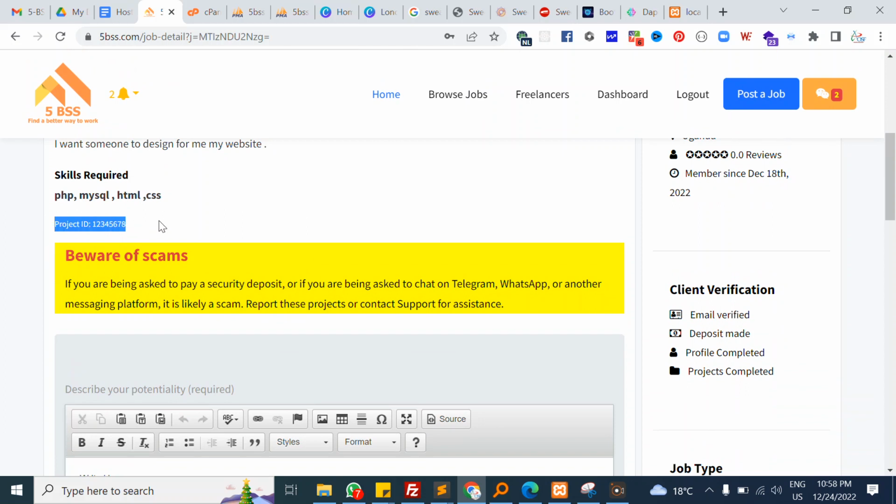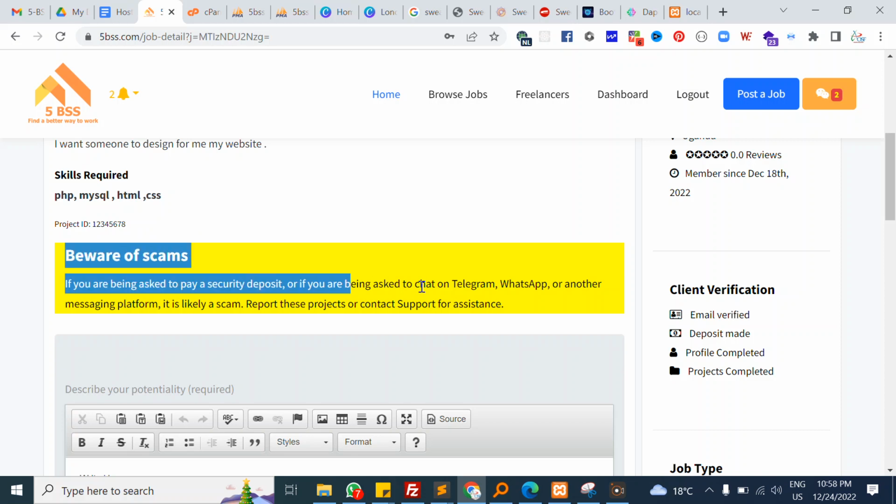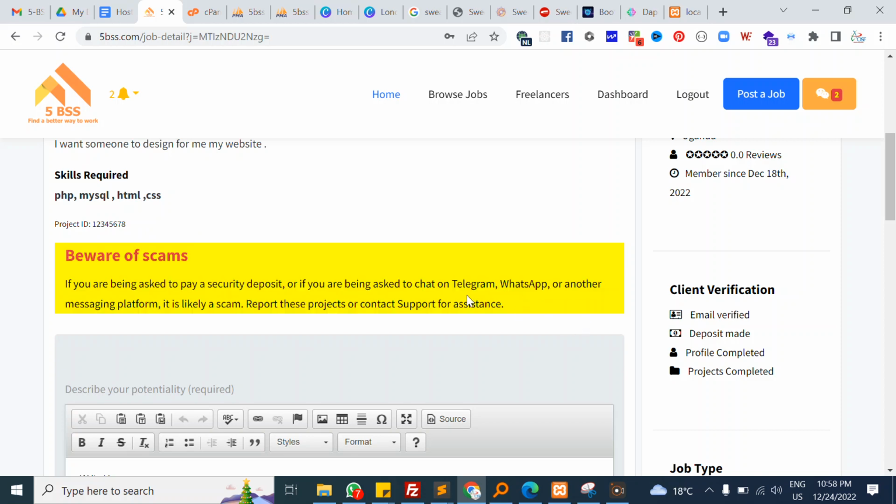Even they have given it a project ID, which was generated from this project. And also here the disclaimer. Whoever tries to apply for this job, you just have to make sure that if someone else wants to do this job from Telegram or WhatsApp or something of that sort, they are actually not responsible. 5BSS is not responsible for you using their system outside. If you get a job from 5BSS, you just have to make sure you'll be paid by 5BSS. They are trustworthy people. They will pay you your money. Every payment is done on 5BSS. Anything outside 5BSS, they are not responsible.